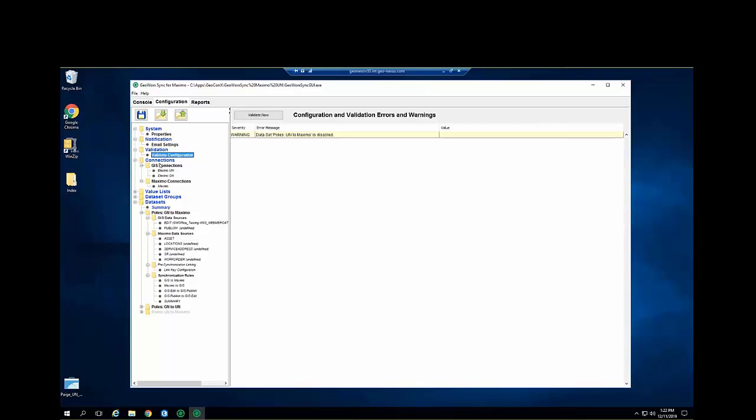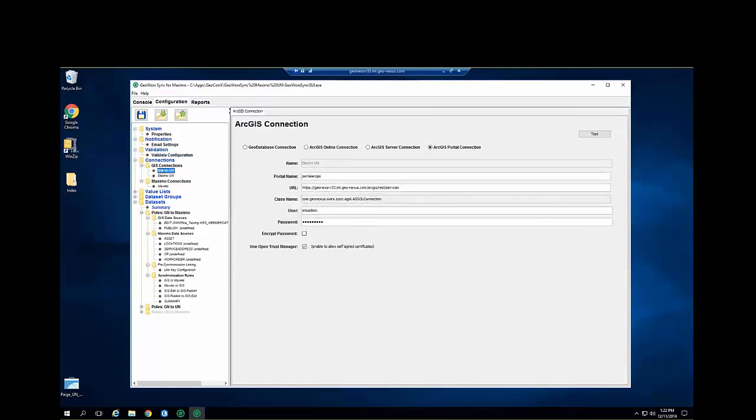So we will now look at the GIS connections. You'll see that we have the electric utility network for UN and electric geometric network for GN. So first we'll look at the electric utility network. Right now our electric utility network is set up through the ArcGIS portal, and in order for that to work you need the portal name, the URL, the user, and the password. Although you can also connect to the utility network using the ArcGIS Online connection with the REST services.